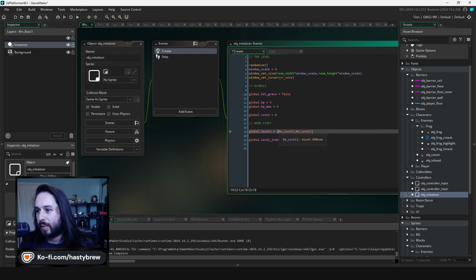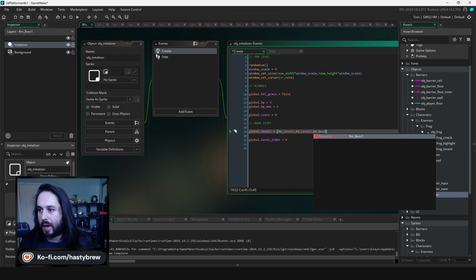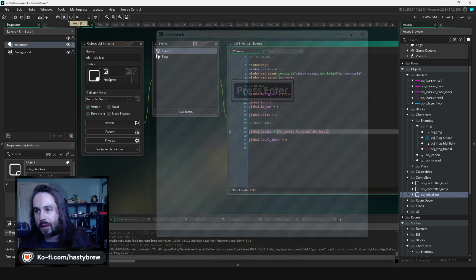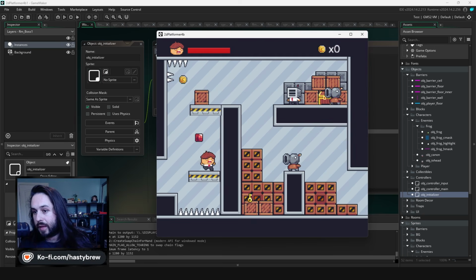So let's come in here to Object Initializer and put all of these in order, right? Room level 1, room level 2, room boss 1. If we wanted to, we could do a room end screen or something once we defeated that frog enemy. But yeah, let's just play this whole thing out really quickly. So we've got our first level here, got some enemies, got some collectibles, got hit. Let's destroy that, come in here.